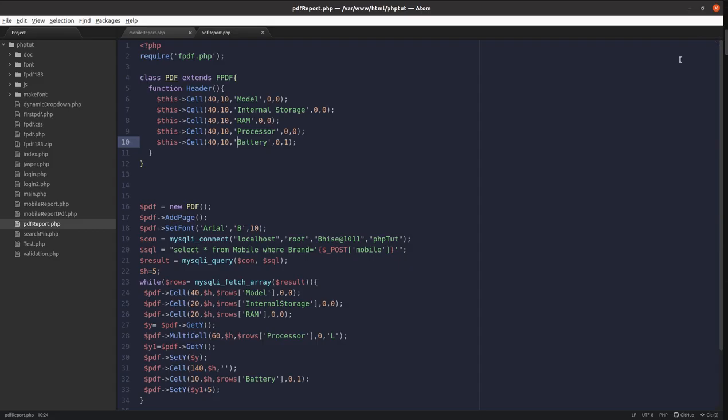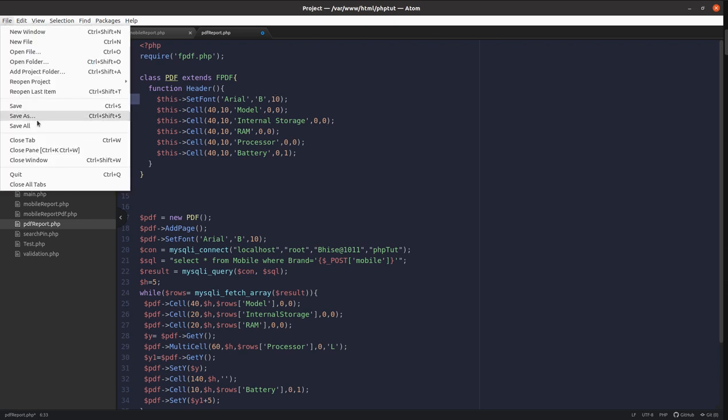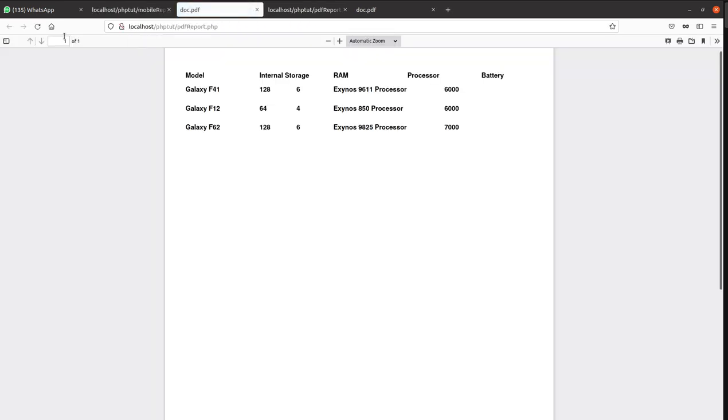I click on generate report and it's not displaying anything. Why is it not displaying anything? Because we haven't set the font. Even the header requires us to set the font. So instead of PDF, we'll say this. I'm not making any change. I have just added one statement. I have set the font. Okay, I go back here and again click on generate report. Yeah, it has come. Pretty good, isn't it?